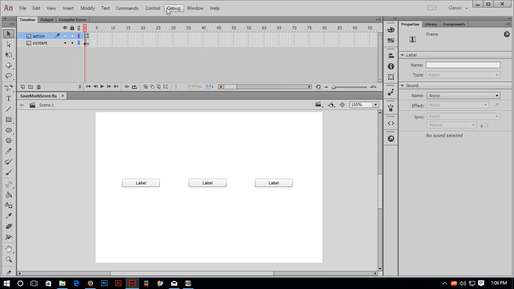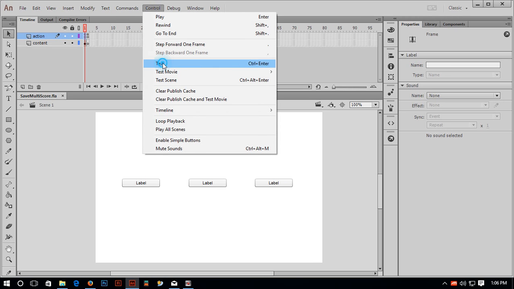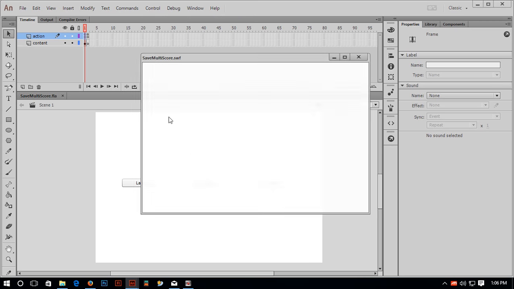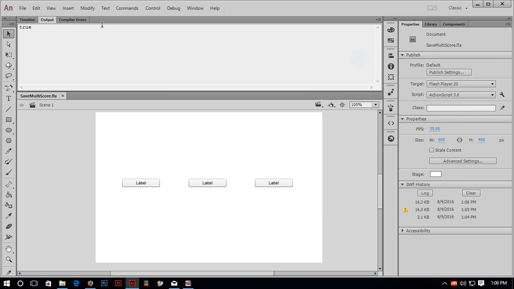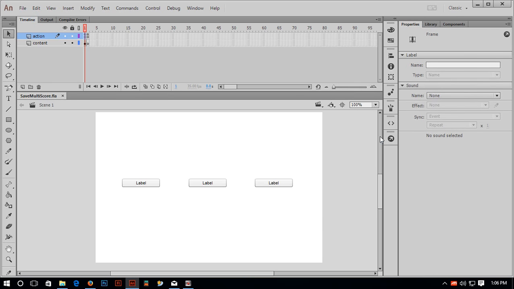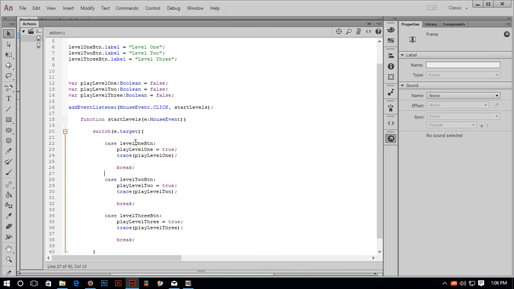Let's test it first. Okay, Control Test. When I click level 1, sorry, it's not working because I have not given the command here too. Now when I click the level 1 button, I just want it to play. That means it will take me to the next frame. Copy that play, paste it for the remaining two buttons.